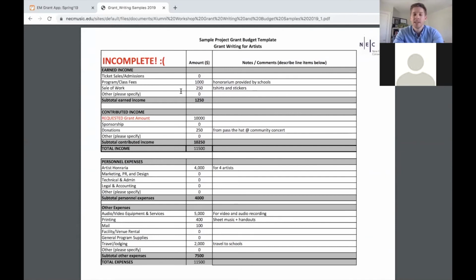But this template is what the EM grant budget template looks like. So you see at the top, you have your earned income here, ticket sales, admissions, program class fees, sale of work, other. Again, this is a template, so you can customize these line items. If some don't apply to you or you want to add others, you're welcome to do that.